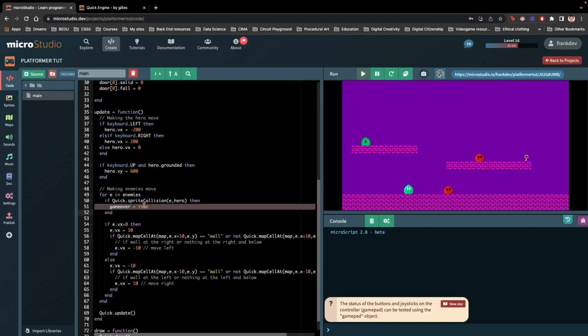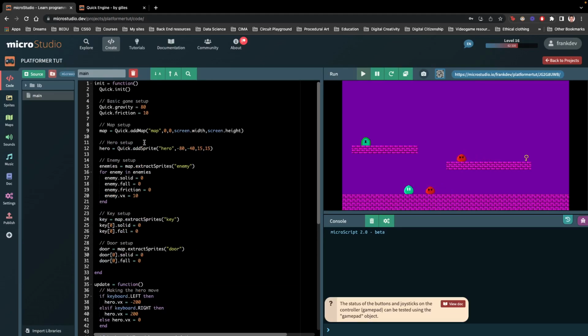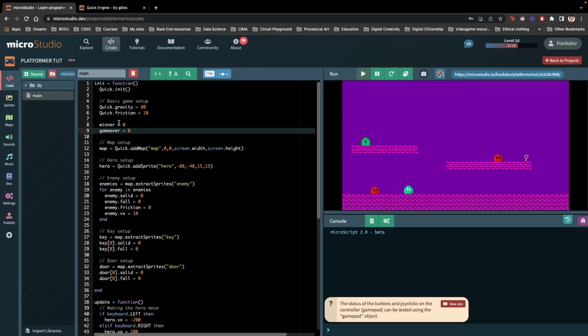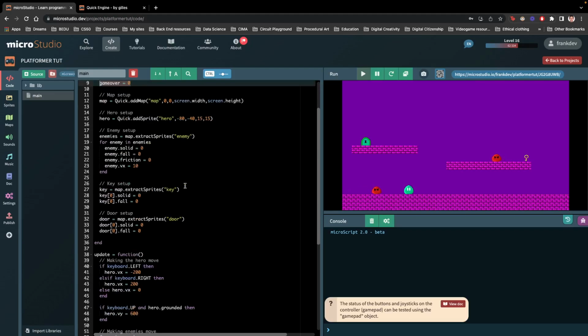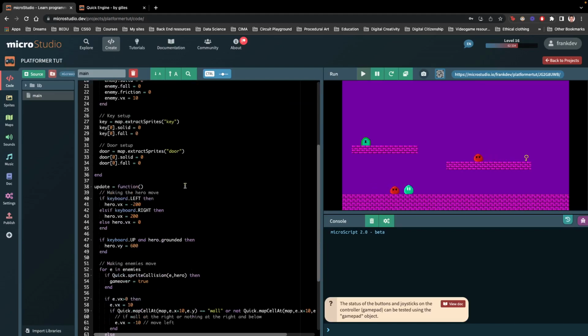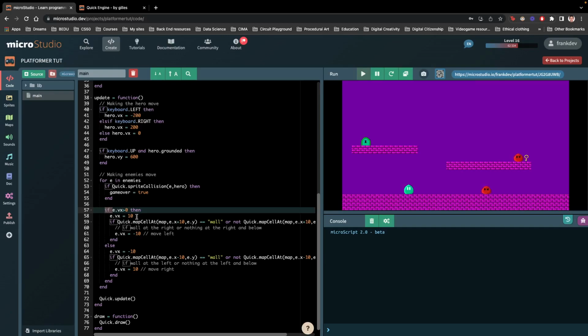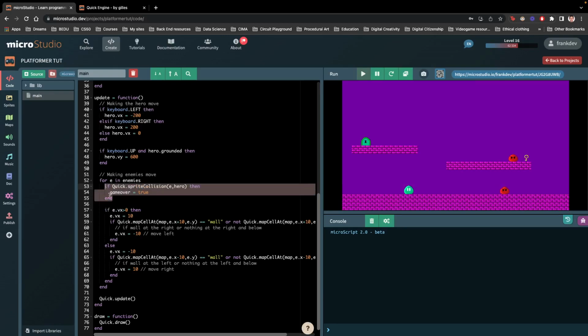I'm using the variable game over as a flag variable, so let me just set that up here at the start. In our basic game setup, winner equals 0 because we haven't won, and game over equals 0 because we haven't lost either. So let's just say that at the beginning of the game. Now game over equals true if there's a collision, and so it checks this out, right?